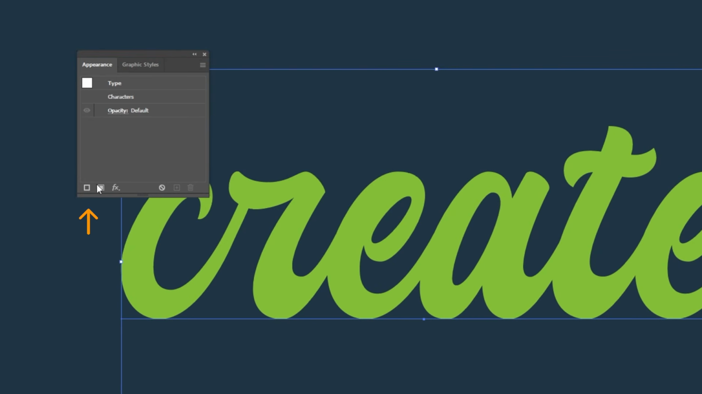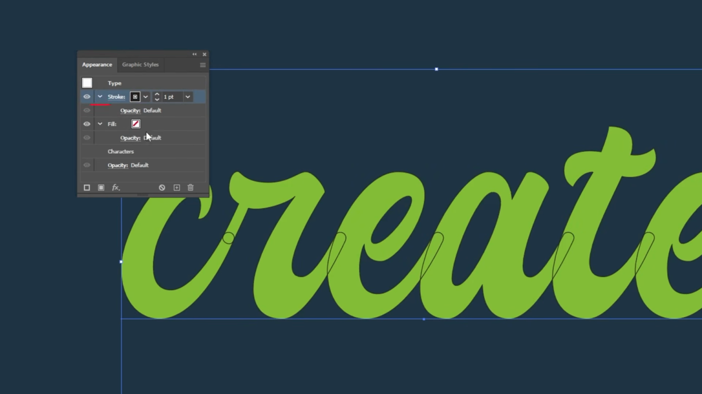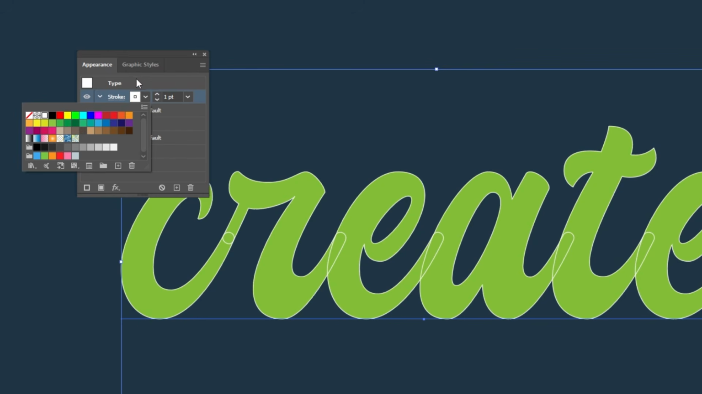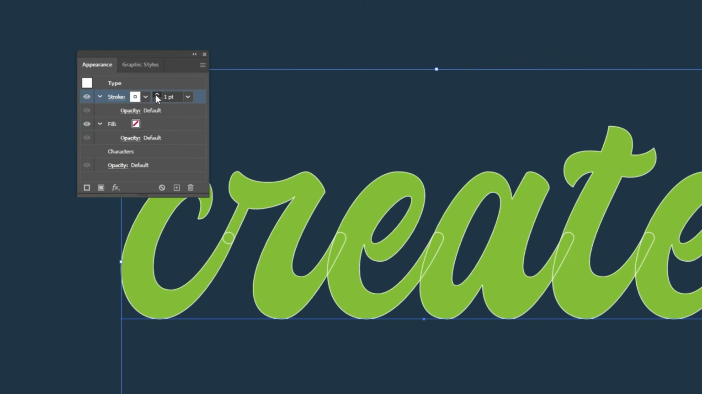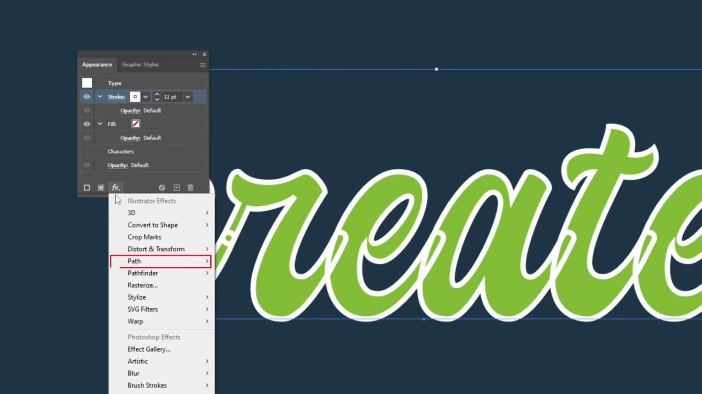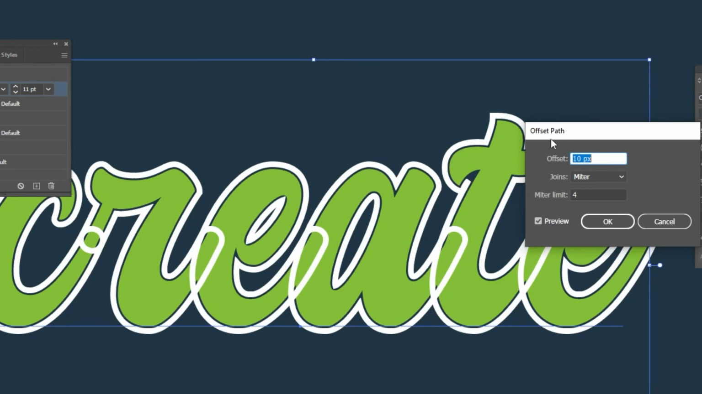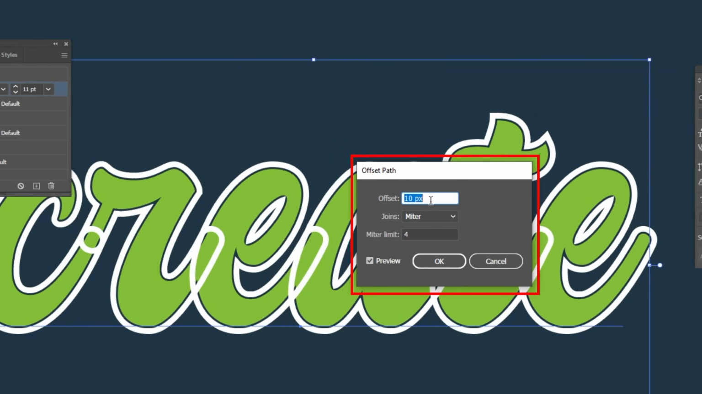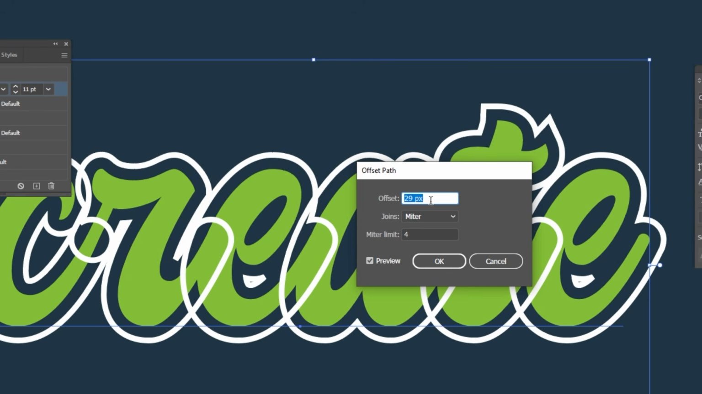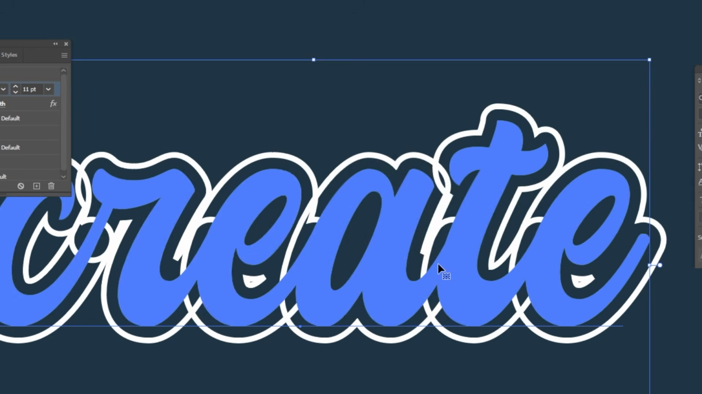Add a new stroke. Choose the white color. Change the stroke size to around 11 points. Go to Effect, Path, choose Offset Path. Follow these settings. When you finish, press OK.